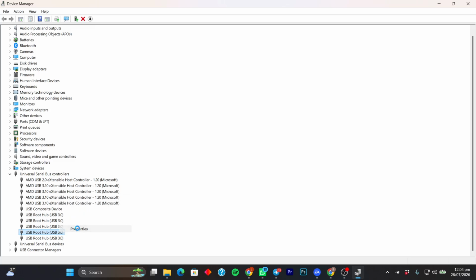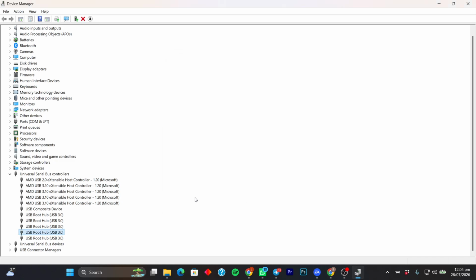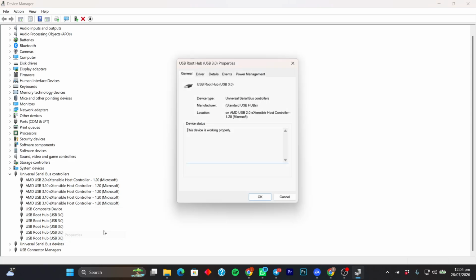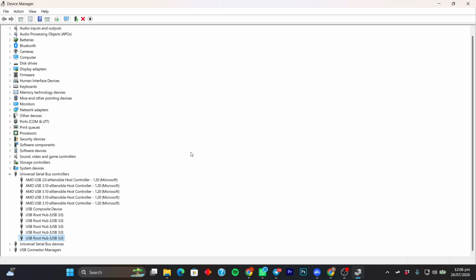So you do this for all the items under the universal serial bus controller, and you should be good. This should solve your problems. And yeah, so try it out and your problem should be solved.